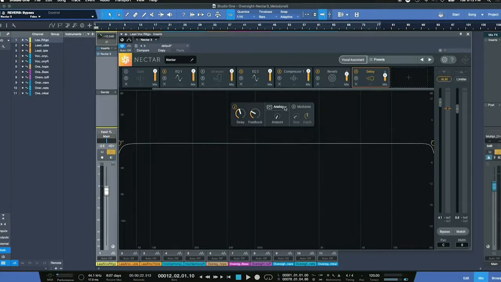Now from the drop down, you've got different kinds of modeling of delays. You have digital, tape, analog, grunge, and echo. Let's go to an echo. And again, here's our mix slider. I'll set it down to about 50%-ish, right about there. Bring my feedback down a little bit, and I'll keep the vocal in solo so we can really listen to it. And remember, this will be a mono delay.